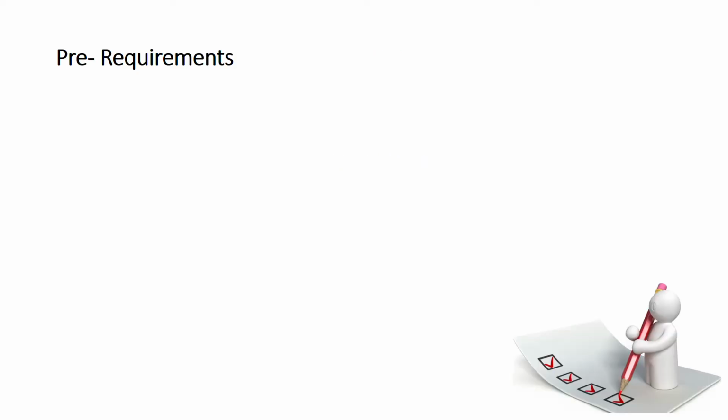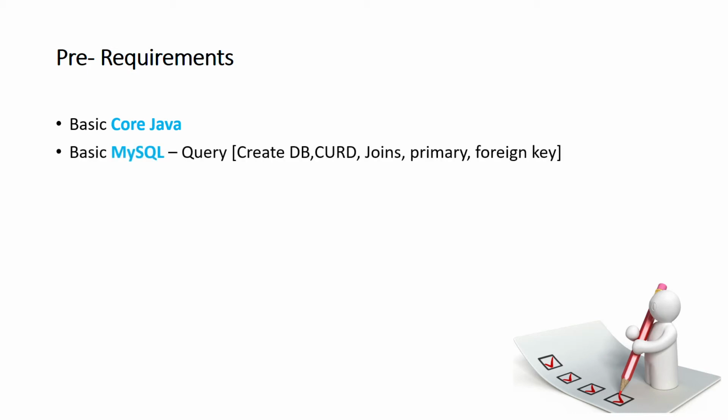Let's start. Before we proceed, we should know the prerequisites. First is basic core Java, like OOPs concepts, method overloading and method overriding. The second thing is MySQL: we should know how to create a database and CRUD operations (create, update, delete), joins, primary keys and foreign keys. And the last one is JDBC connections and drivers, like the type 4 driver. We should know what that is.